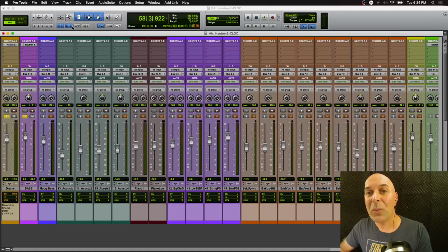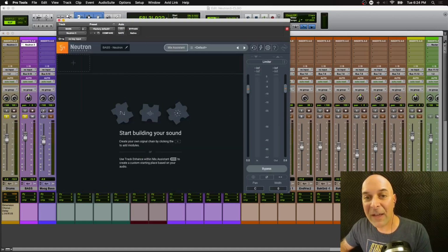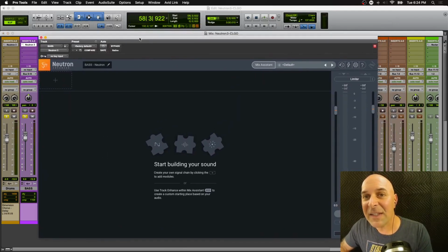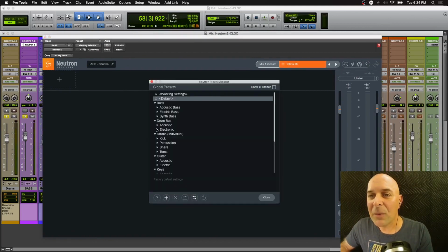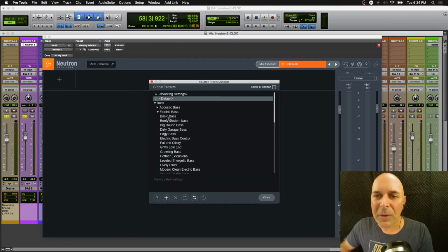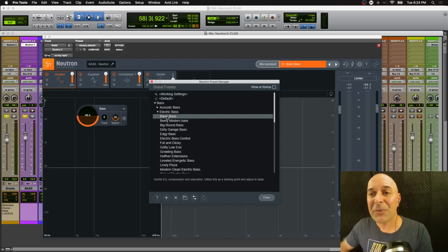I'm going to close this window, open up Neutron 3 that I have here on the bass guitar, and as you can see, let's start building our sound. Let's come up to our presets, and why don't we open the bass one, go to electric bass, and I'm just going to choose basic bass right now.